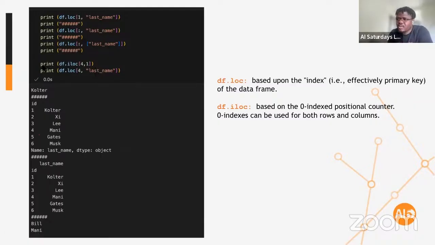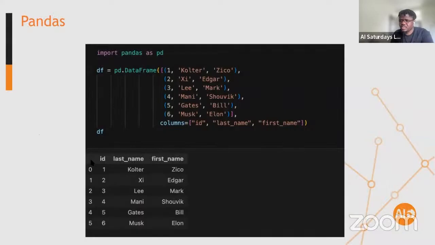Now these last two commands are iloc and loc. So what did I say the iloc was? The iloc command is based on the zero-indexed positional counter. It's like I was saying, week 0, week 1, week 2, as in a computer, as we can see here, 0, 1, 2, 3, 4, 5, right?